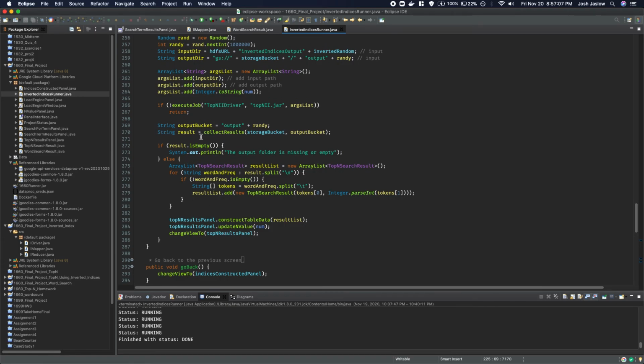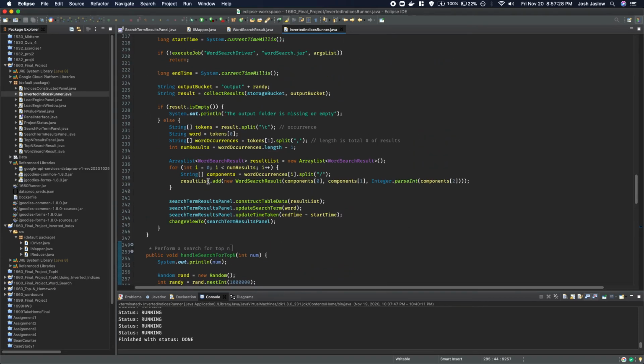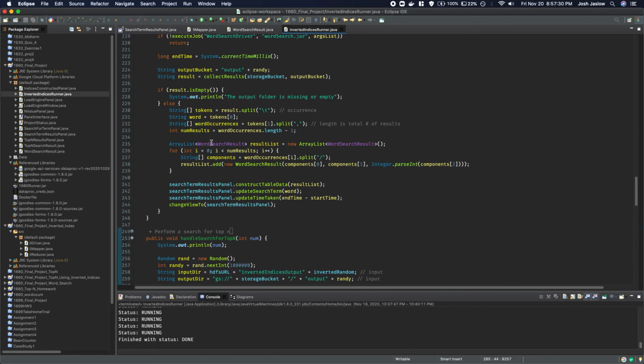As long as it's not empty, just in case there was some problem, I will parse it out into an array and just get it ready to send to my top end results. So I construct table data, update the label, and then change view. Same thing for the word, the search for term. If I get here, I just parse it out into an array, use that to construct the table data, update the search term, update the time taken, and then change the view.